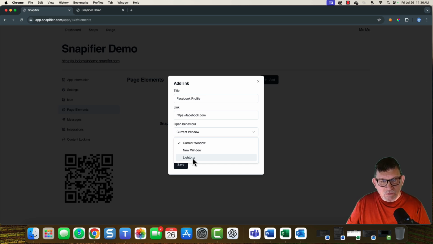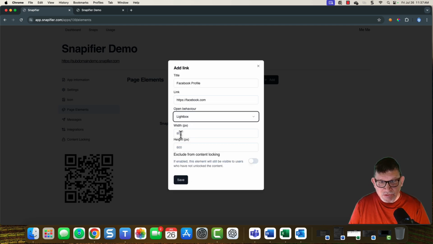Now, websites like Facebook and X normally do not allow you to embed content. So that's what Lightbox does. But some do, such as Google Docs, Google Sheets. You can embed those. So keep that in mind. You can try it out, test it out. If it works for you, great. Matter of fact, I'm going to go ahead and choose Lightbox.